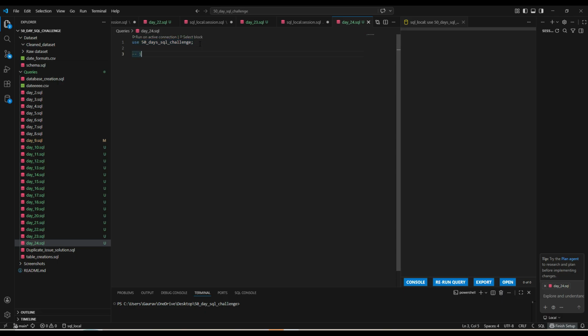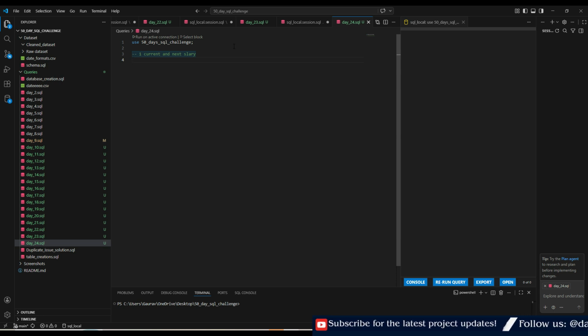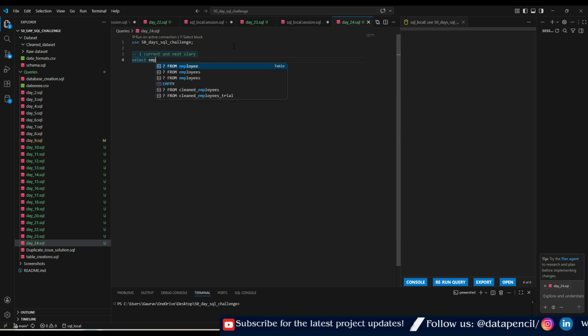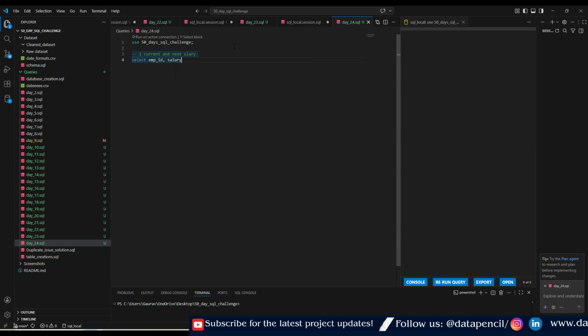So our first query is about the comparison of current salary and next salary. Here we have to check for each employee, basically look at the next salary based on the date. It means we have to determine the next row, and to get the data of the next row, we use the LEAD window function. So let's select our required columns: employee ID, salary, salary date.